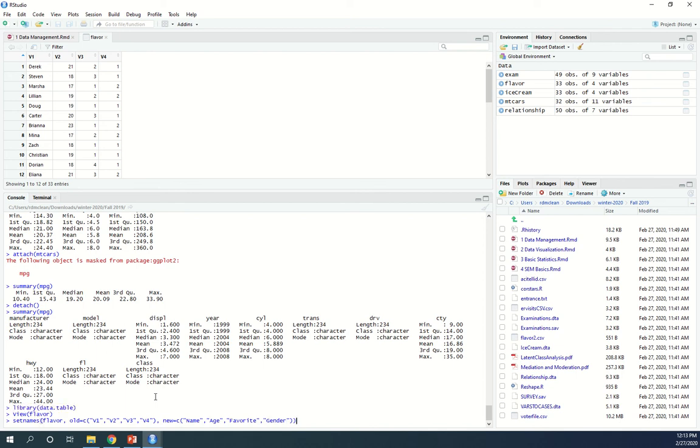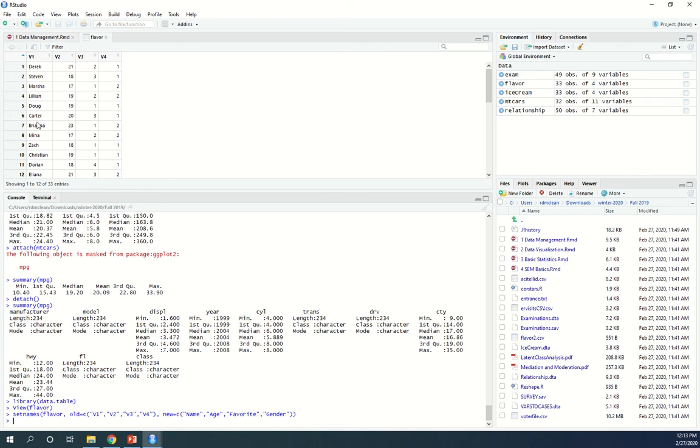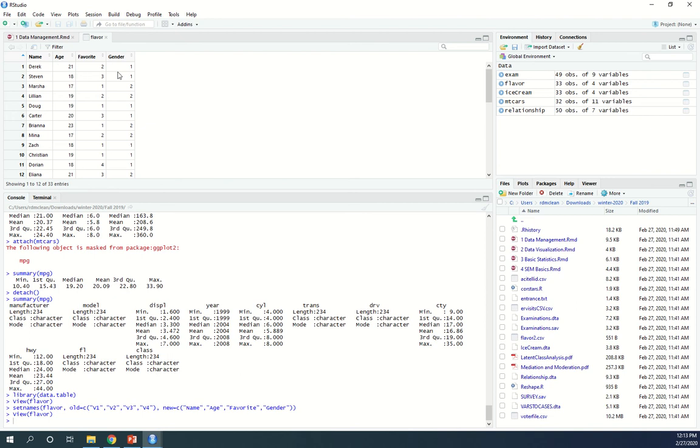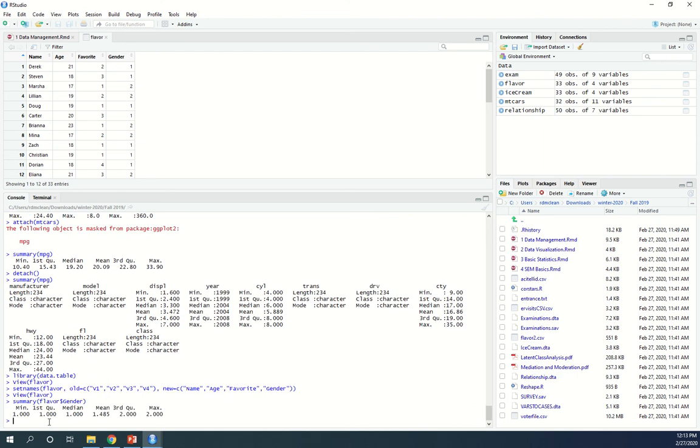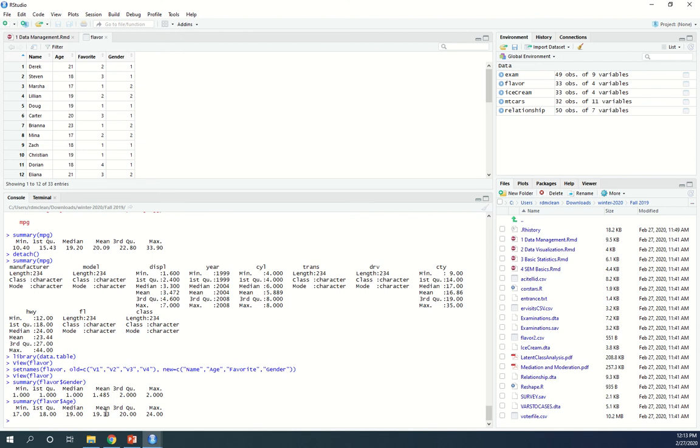Okay, so when I run this, watch what happens up here. I'm going to click enter, and maybe it didn't work. Okay, so when I reload it, then it does change to name, age, favorite, and gender. So I've renamed the columns so that now if I want to go summary flavor dollar sign, it now gives me the new names. Oh, look, it doesn't really make sense to do that actually, because I just asked for the summary statistics of a categorical variable, which doesn't really make sense. We'll do age instead. Okay, the mean age is 19.33.